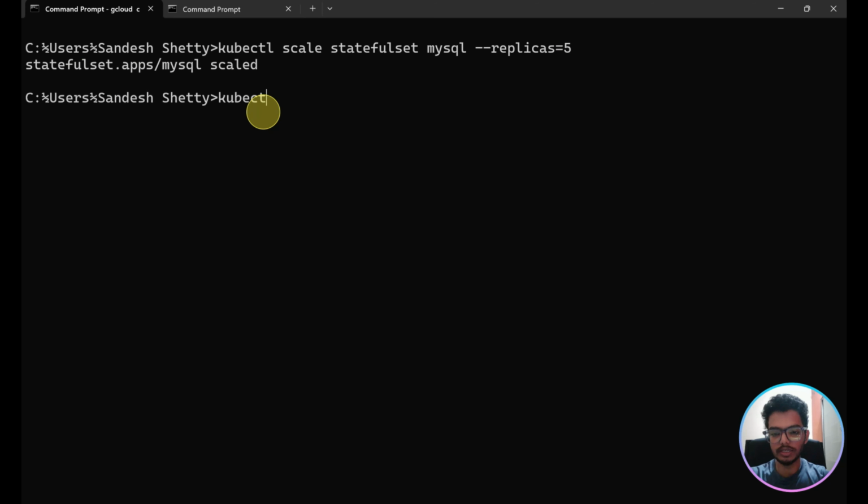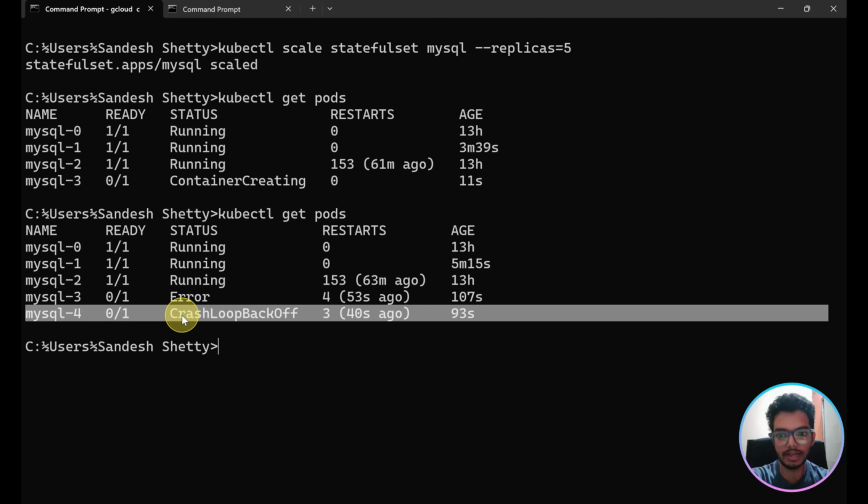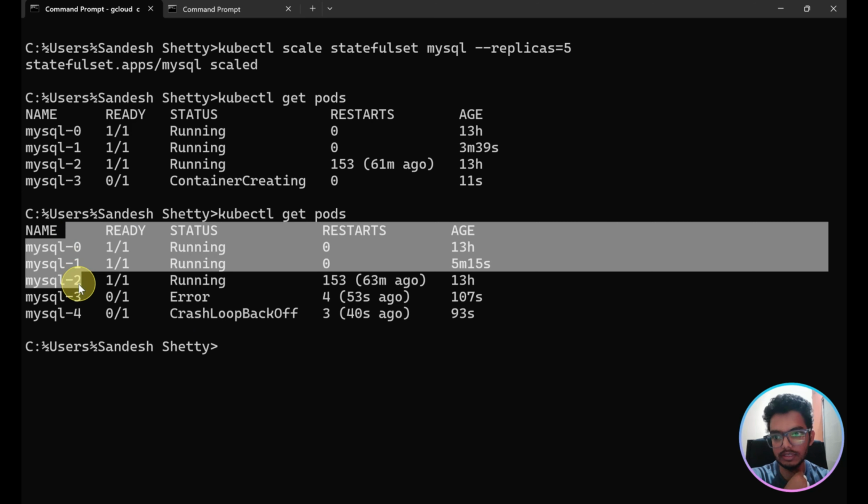Now if I run kubectl get pods, now MySQL 3 and MySQL 4 are created, but they are failing with the CrashLoopBackOff error. This is the same issue we have seen earlier on these three pods. This error is because the data directory is not empty.